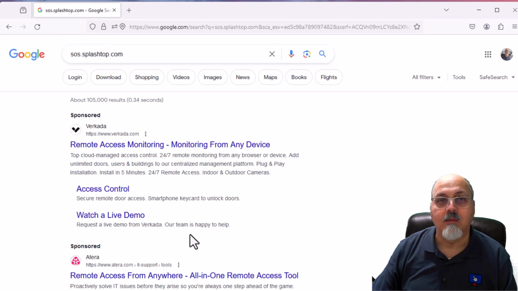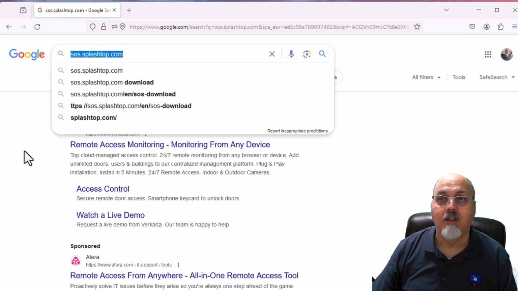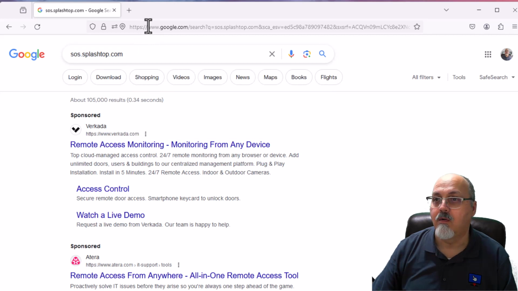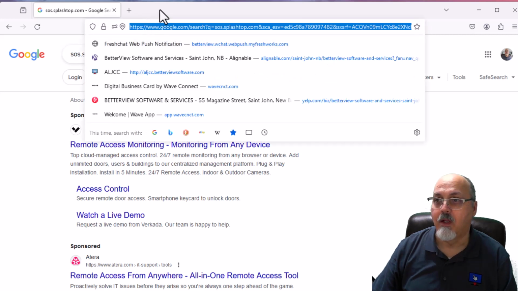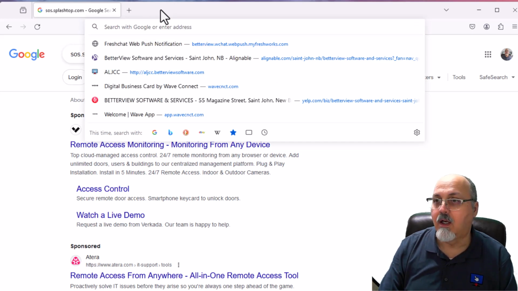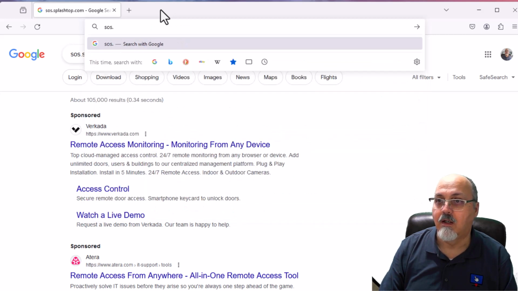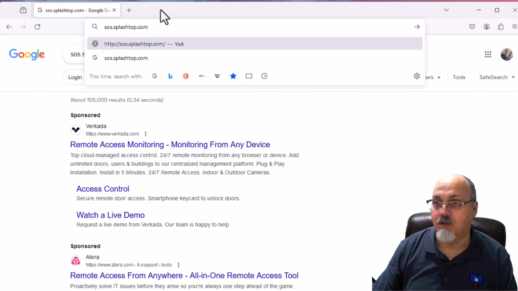The reason for that is because what we've done is that we have actually searched for sites that contain the link to sos.splashtop.com and not actually gone to the website itself. So what you have to do is go to the top here where you type in the actual URL, or Universal Resource Locator. I'm going to hit the backspace key, and now I'm going to type the site that I need to go to, which is sos.splashtop.com. That's what the technician told me.